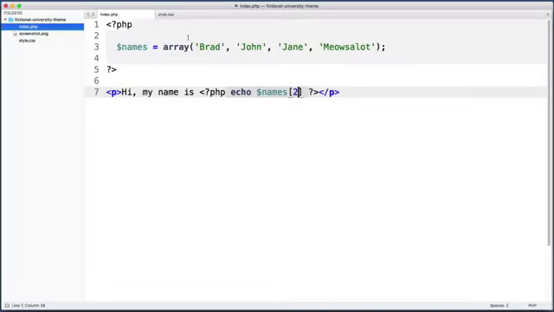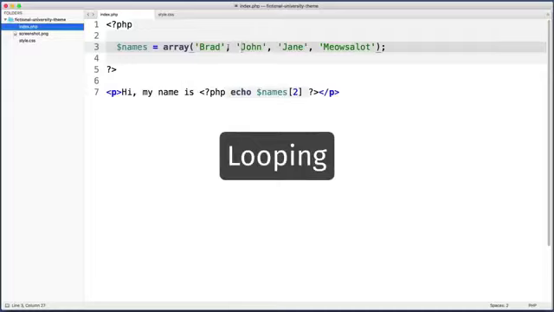But now the question is, why? Why would we do this? Why would we want to store multiple values in a single variable? What is the point of doing this? What is the advantage of doing this? Well, there are several reasons, but probably the biggest reason is for something called looping.